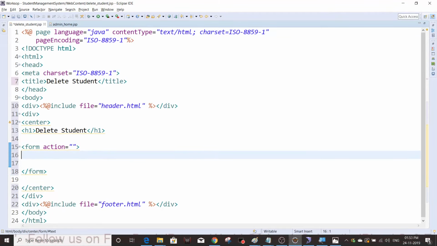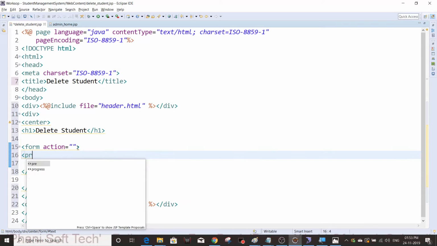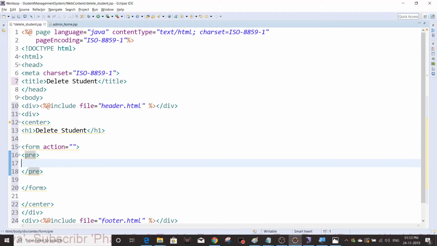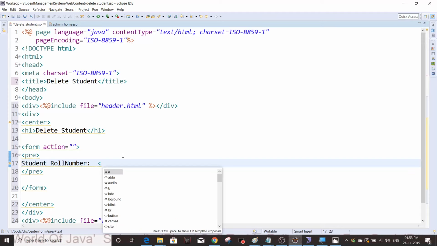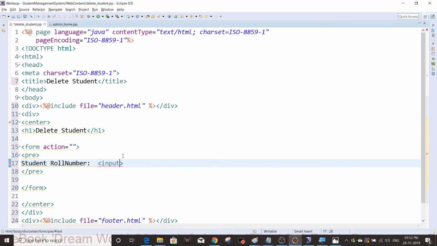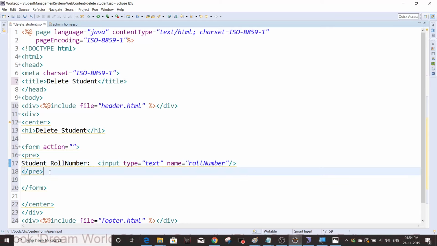Form. So we have a name. Use split tags. First one is the name, student roll number. Based on the student roll number only, we need to delete. Roll number. Okay. Then give one input field, input type as a text, and put it in name. Name equals to roll number.